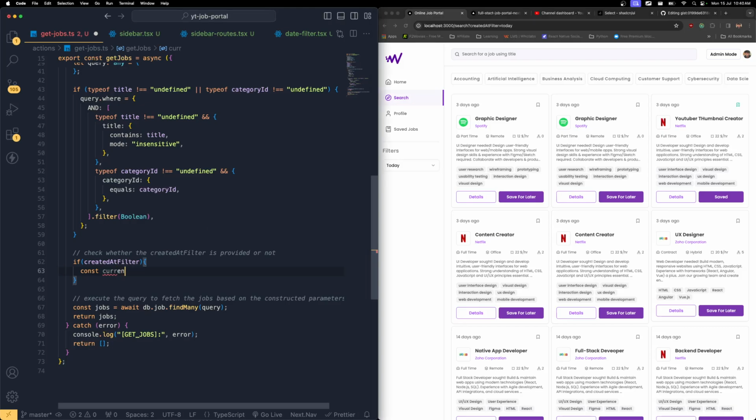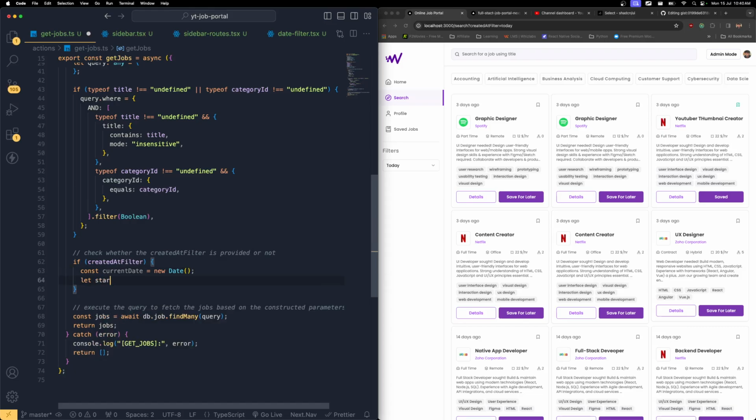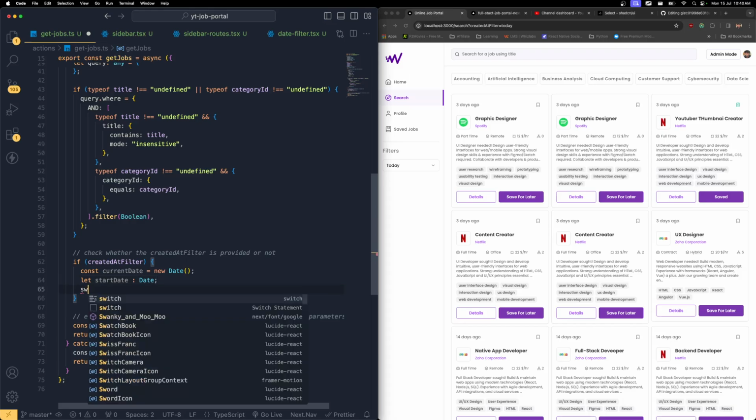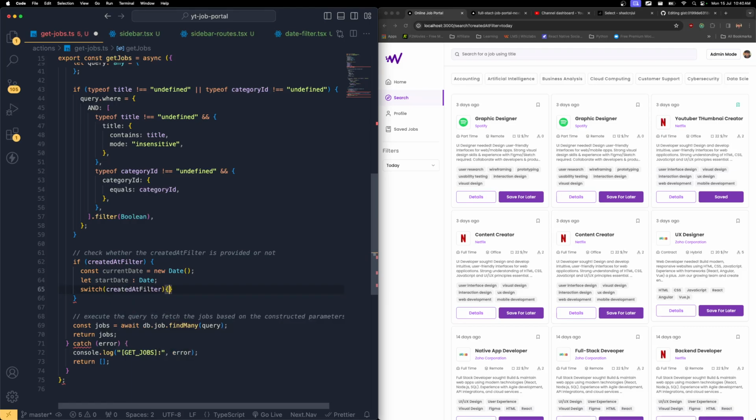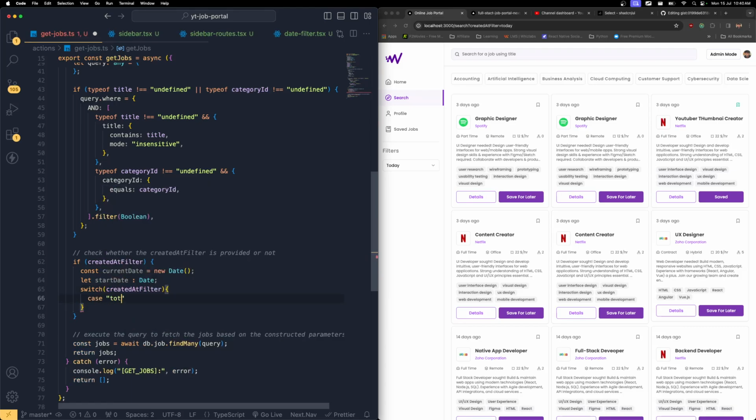So I'm going to fetch the current date from a new Date instance provided by TypeScript itself, the default object itself. Okay, it's a function. Then right after here, let startDate, which is going to be of the type Date itself. Then I'm going to say switch case, open it. Then I'm going to supply the createdAt filter in it. Okay, so case today. If you check it out over here, what is the value we are supplying? Case today. So then open it.